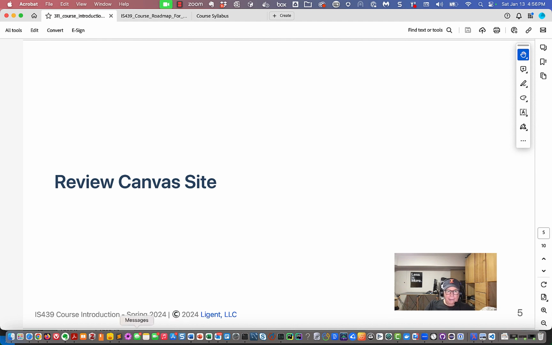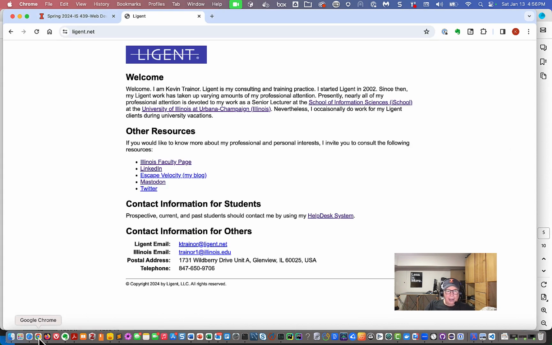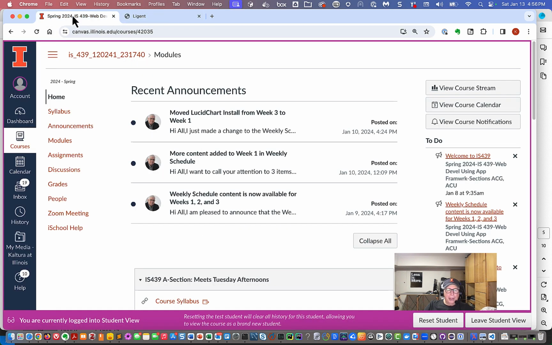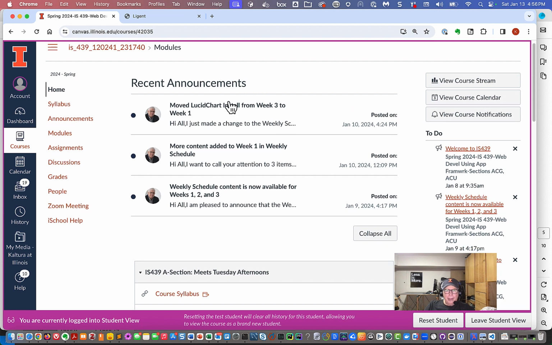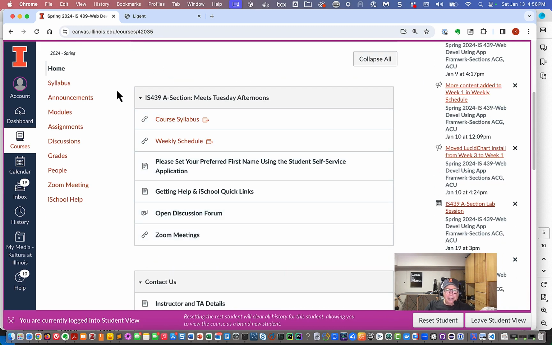Let's take a look at our Canvas site. You've probably already spent some time there. At the top we have our three most recent announcements. The rest of the page is organized a little differently than the front pages of other Canvas pages for courses you've seen at the iSchool. The iSchool gives us a template to use, but I find it very busy and hard to follow. So I've come up with a template of my own.